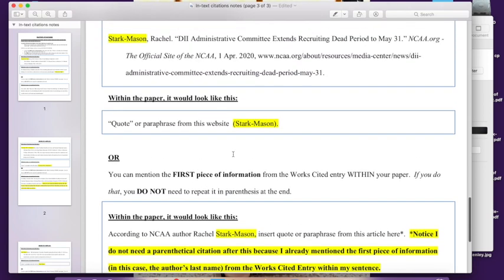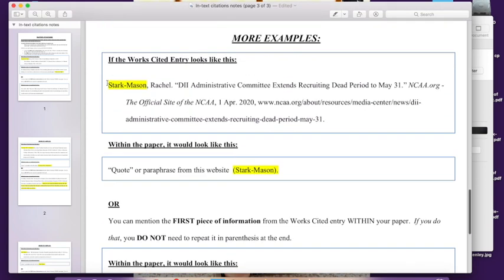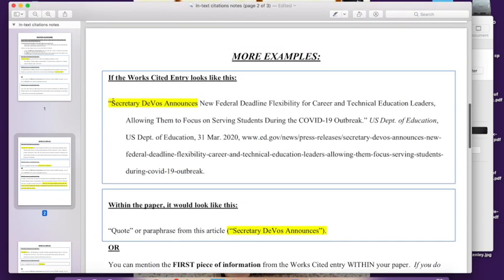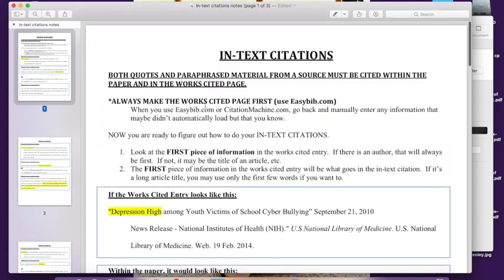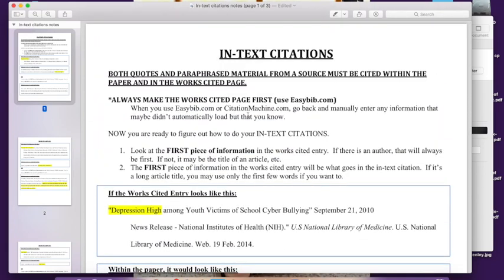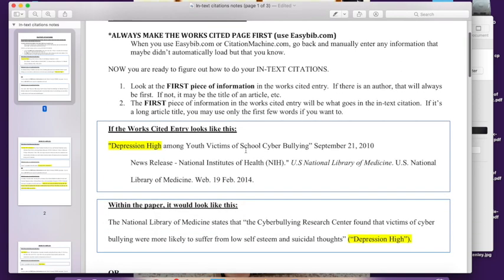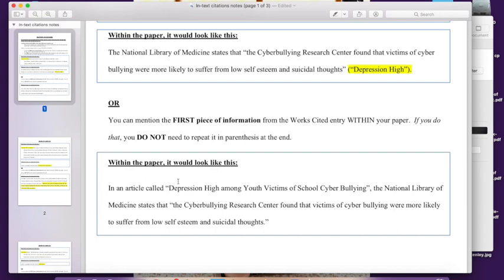So all this highlighted stuff, I'm just trying to show you. If you make your works cited page, all you do is find the first piece of information. So it's probably going to be an author's last name or an article title. Okay? So hopefully that clarifies how to do the parentheses after or any of the in-text citations. Again, you don't have to do parentheses at all if you just put it here. But it has to easily match up.